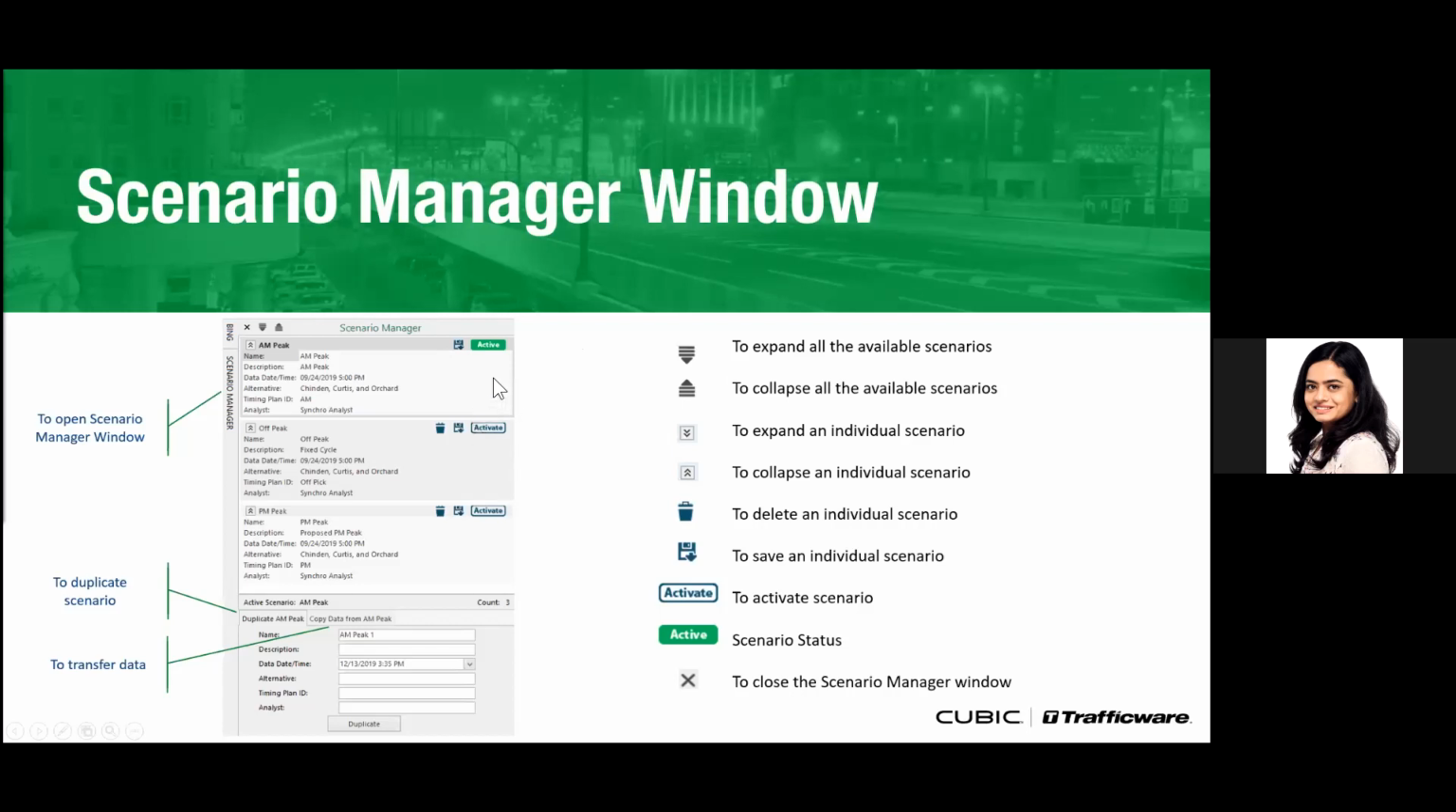This is the status. The status for the AM peak scenario here is active. When a scenario is active, you cannot delete that scenario. Why is that? Because we don't want you to accidentally change anything unless you deactivate that scenario. So you can ask me, hey, my AM peak is active, but I still want to delete that. What you can do is activate other scenarios and then deactivate the AM peak and delete that. Okay, very simple.